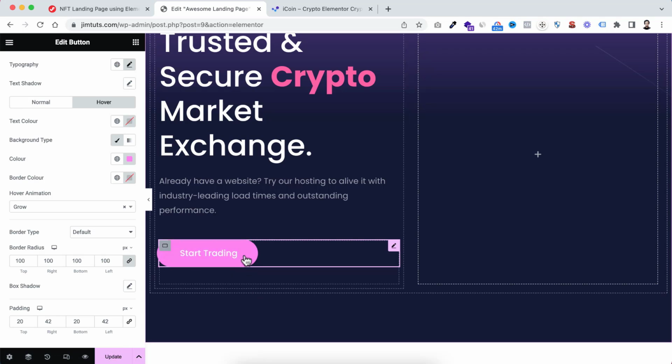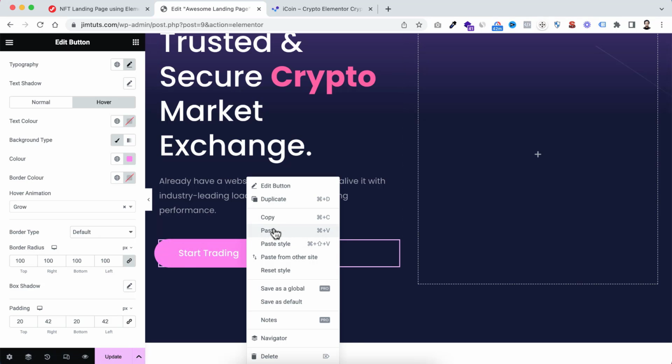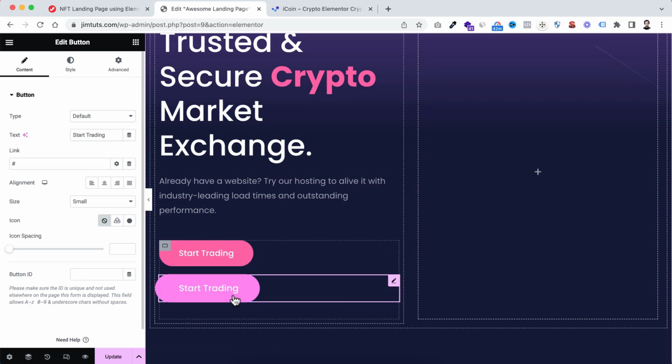While we hover, the color has been changed, and also it's growing. Now here I want to make you understand one thing again. So if I now right click over this button, you can actually duplicate it very easily. Just click on duplicate. You see they have been duplicated here, so one after another vertically.